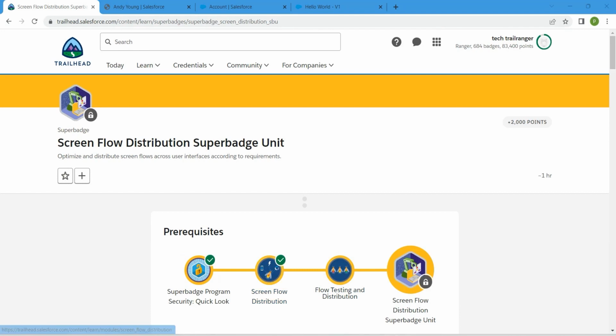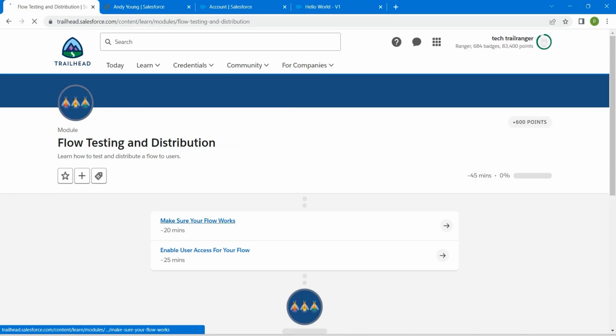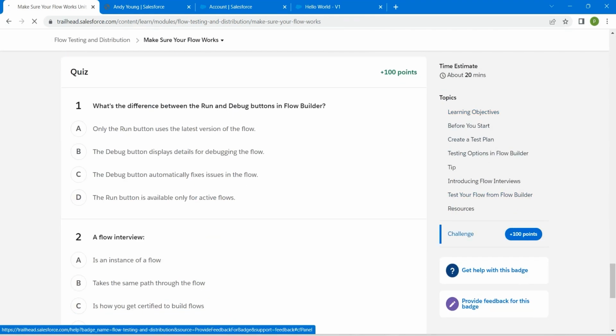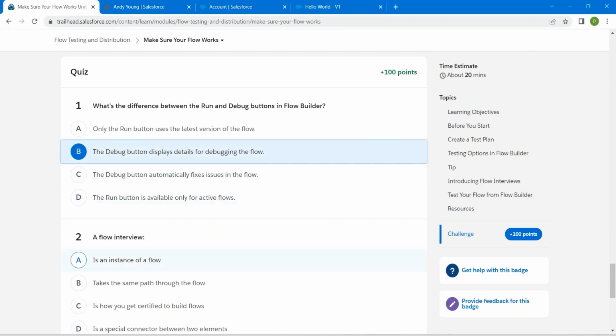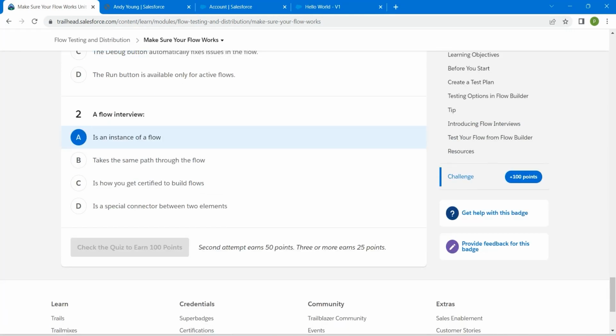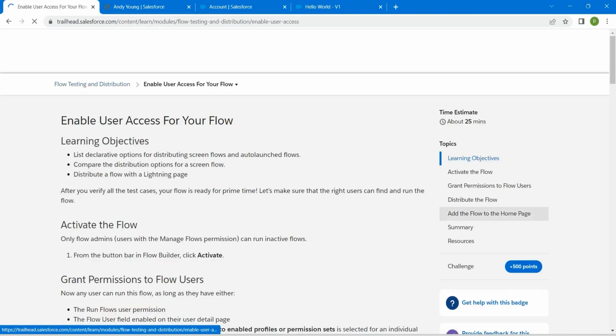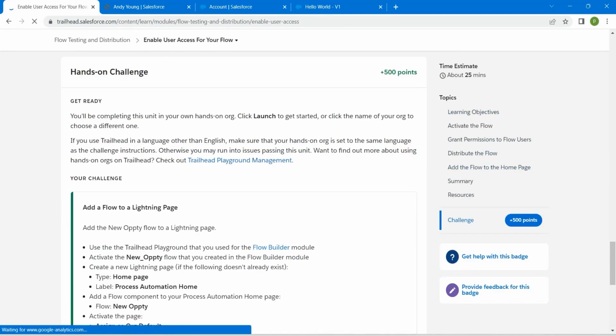Let's do our third prerequisite, which is flow testing and distribution. And let's take up our first challenge now. So yeah, let's check this challenge. And yeah, we have completed the first challenge. Now let's go for our second one.